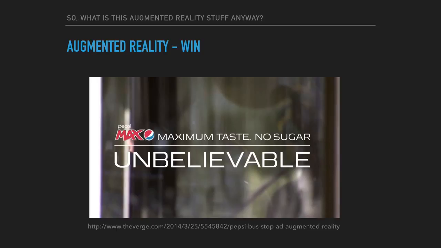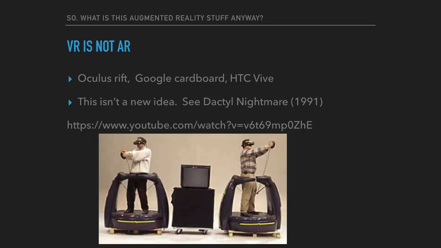That was a really good example of augmented reality done really well. And just to show that you don't have to have it on a camera, it can be on bigger devices. And as I said earlier, VR is not AR.